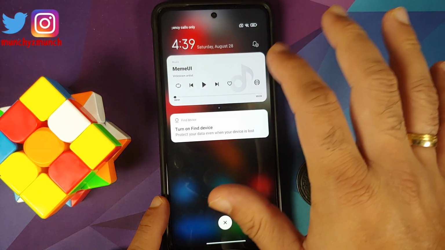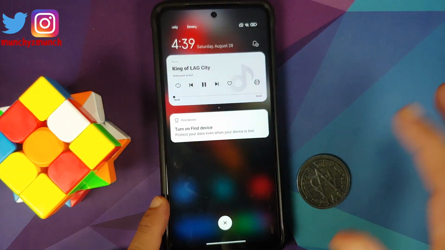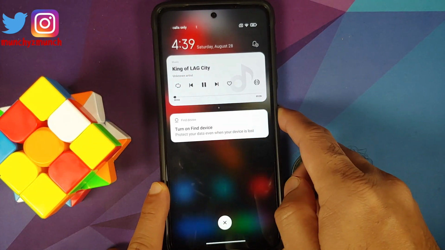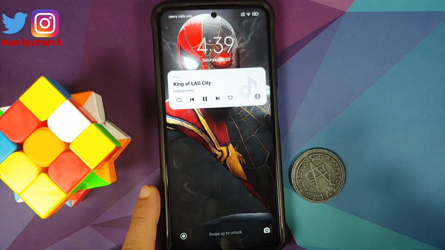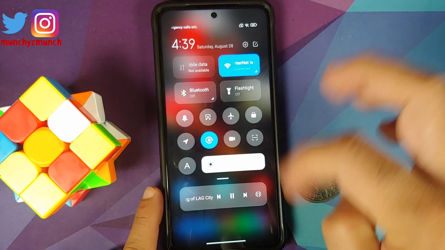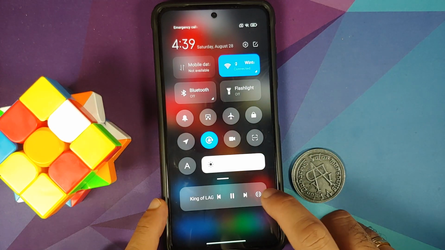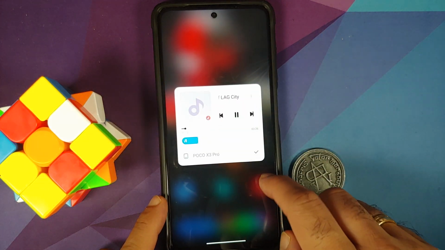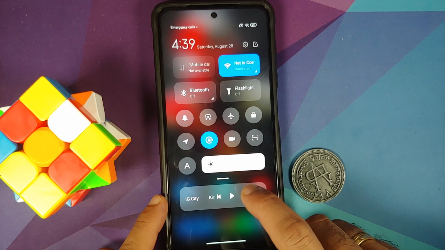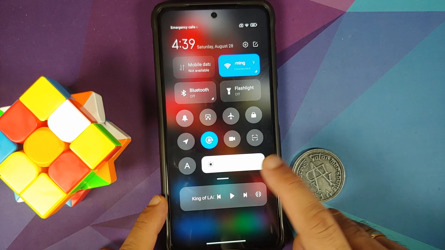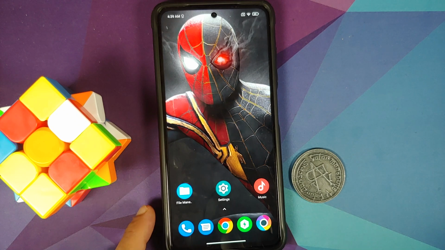If you swipe across, you will still be accessing the old style, and on your lock screen also you will get the old style. You do not get the new style, but yes, in your control center you do get a new media control. This here is going to open it in maximized option, and you can also pause from here, play, next, previous, all those features are present. So it works absolutely fine on my Poco X3 Pro.